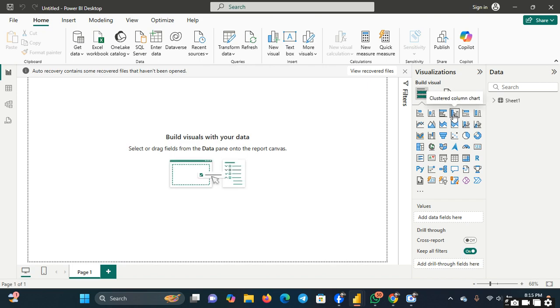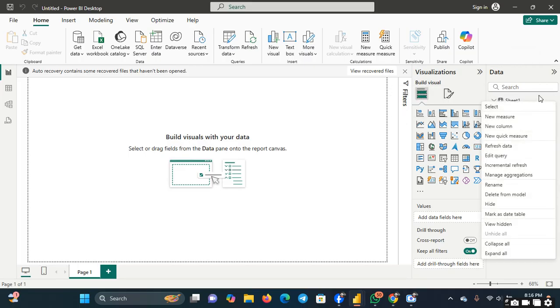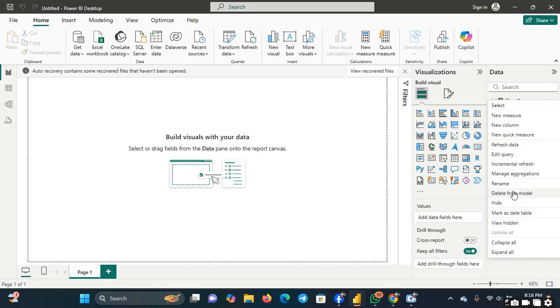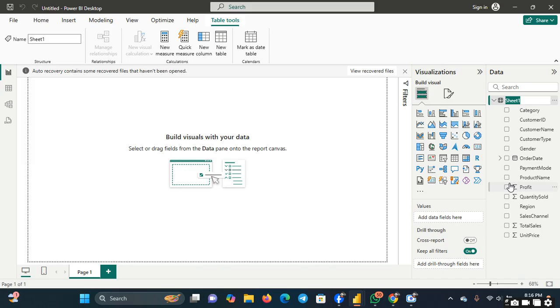It's called Sheet1 here. So let's rename it to sales data. You click on this dot here where you see more options. After you click on it, you click on rename. So rename it to sales data.